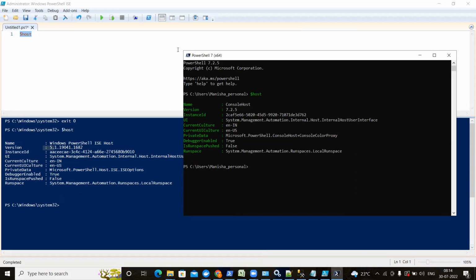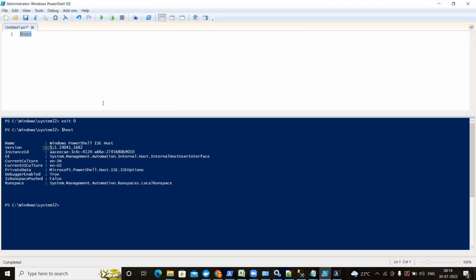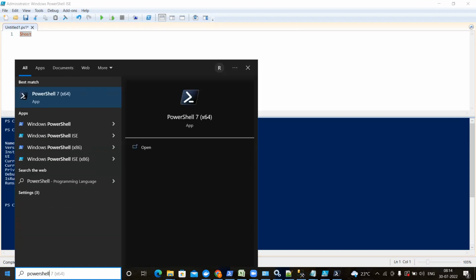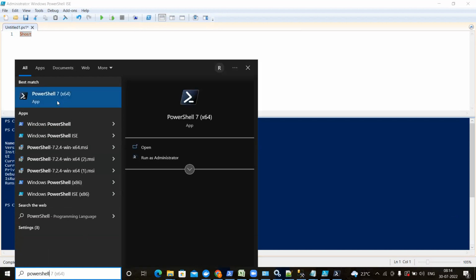But if you have PowerShell version 1 and you install PowerShell version 2, you can't open the other one; the same window is going to open. If you go here and type PowerShell, you can see PowerShell 7 is there and the remaining two are PowerShell. ISE means Integrated Scripting Environment, and there is the command line PowerShell. So for versions 1, 2, 3, 4, 5, only this window will open.